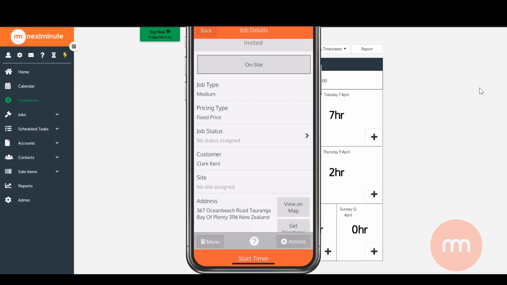I generally advise against the timer unless you really want to use it, because people just forget to stop it. And then you've got 24 hours logged on the job, and of course no one's going to work 24 hours straight unless they're crazy.